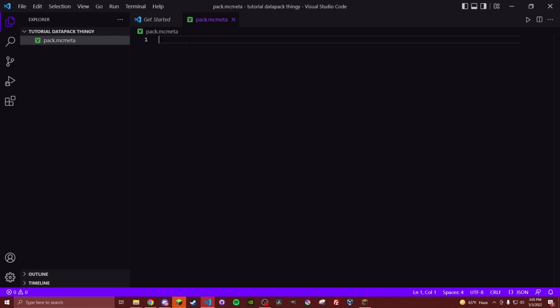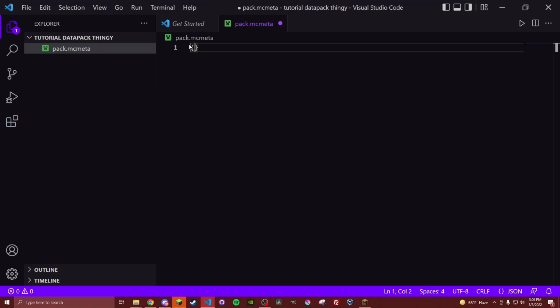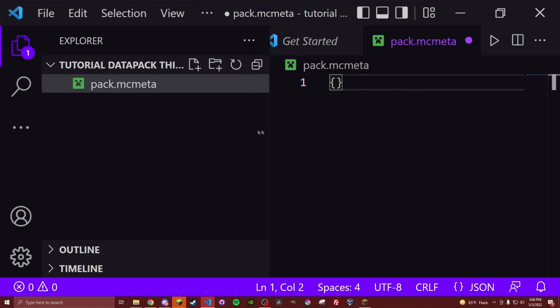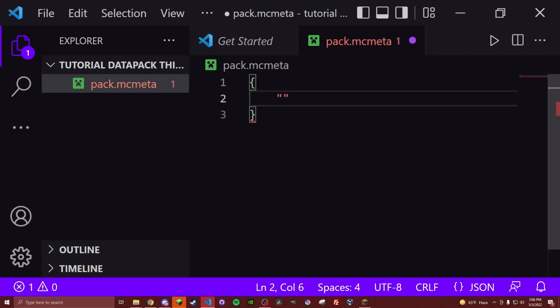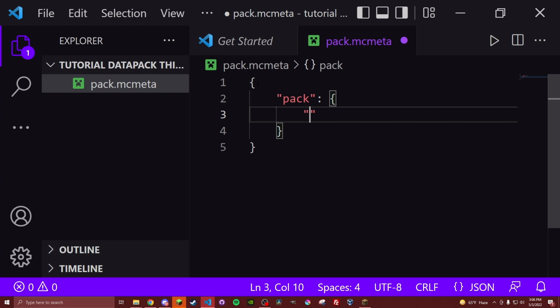Now this is in JSON, so what you want to do is type the 2 curly brackets here. Let me just make this a little larger. So 2 curly brackets. Let's enter. Type in pack in quotes. Enter again. 2 more curly brackets. And then you can do pack format.